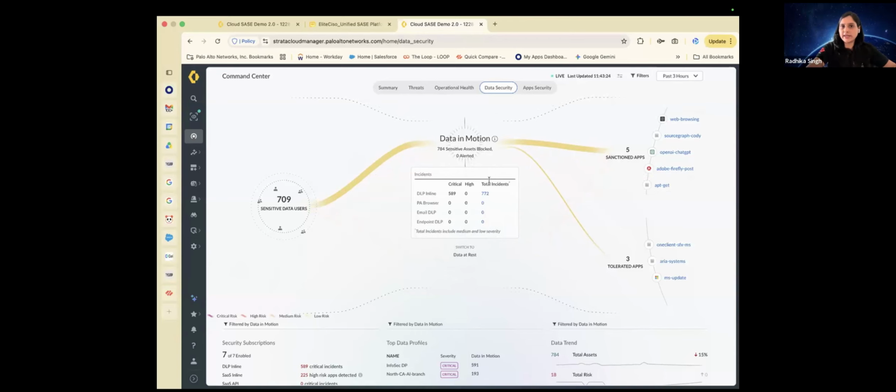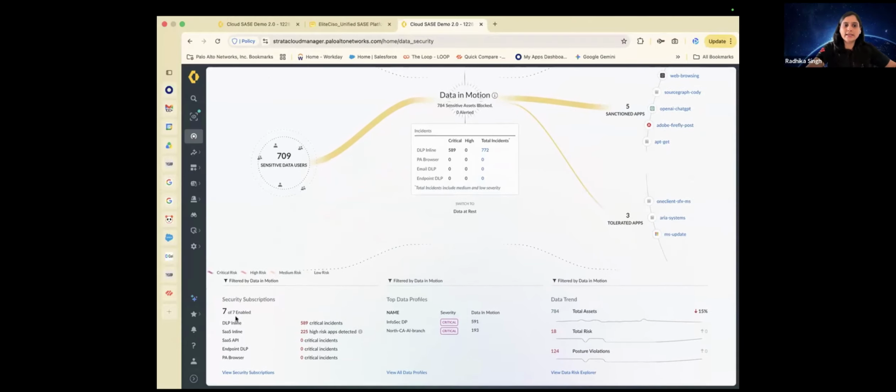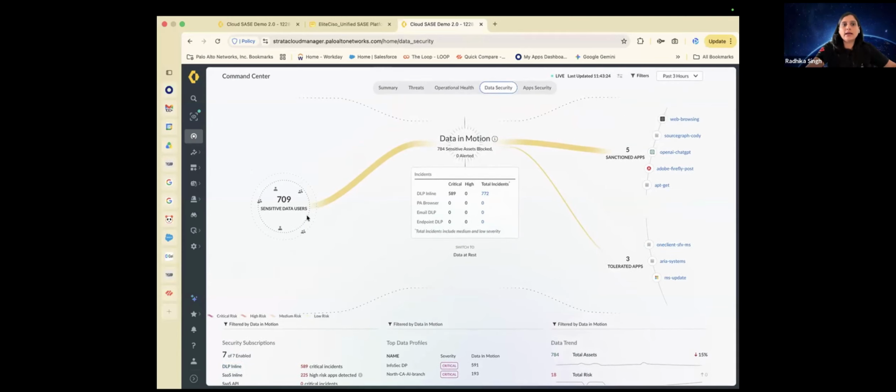You can see how many incidents are being generated as part of the DLP profiles which you have configured, and what the applications are where somebody is trying to exfiltrate the data from. All this information you can see from this page. At the bottom, we can see which security subscriptions helped you generate those incidents. As you can see, because of the DLP inline subscription, around 589 critical incidents were generated. Because of the SaaS inline, high-risk applications were detected. All these things you can see.